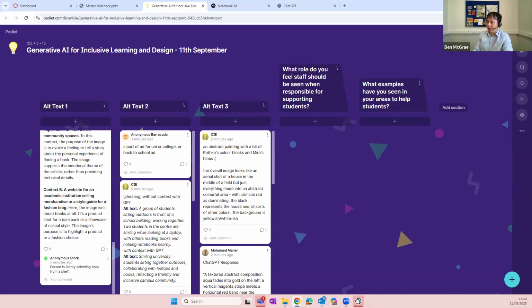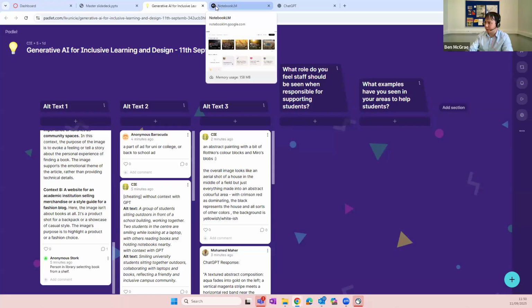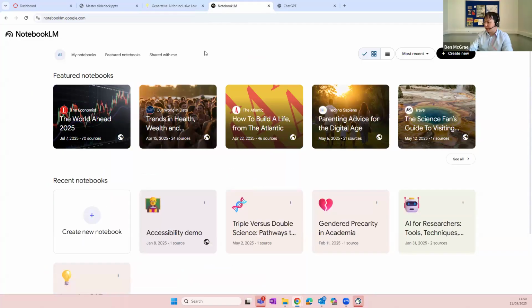All right, what I'll do is I'll demo the other tools then. We've lost a couple of people, but for those of you still here, I'm just going to show you Notebook LM and the GPTs that we're looking at. You might have seen Notebook LM before in other talks, or you might have already played around with it. If you haven't, I'll give a very brief, quick overview of what you can do.